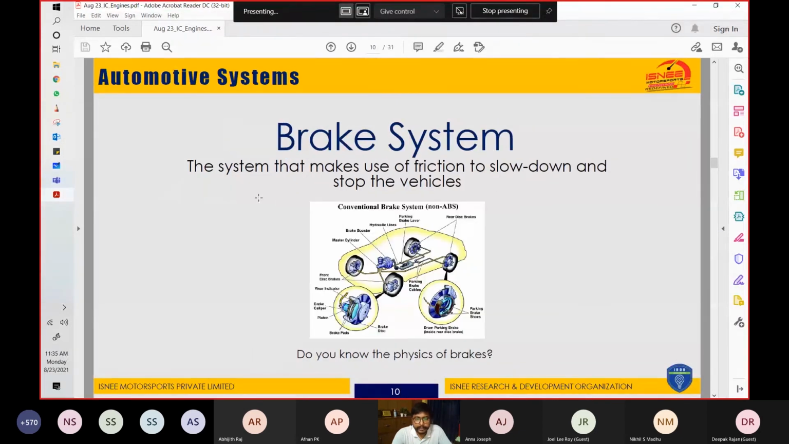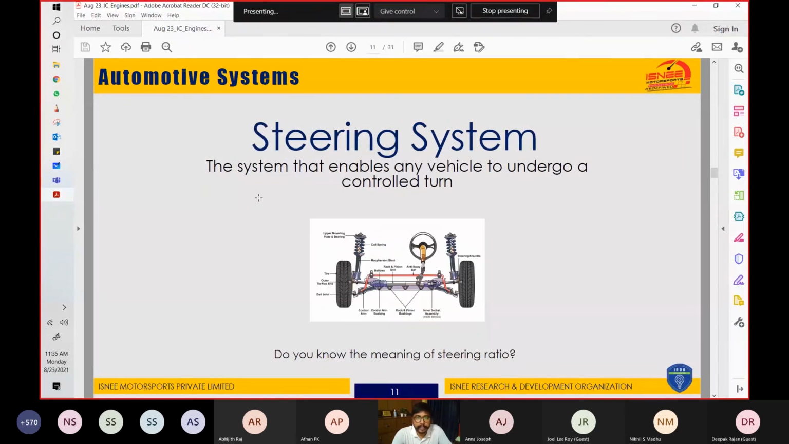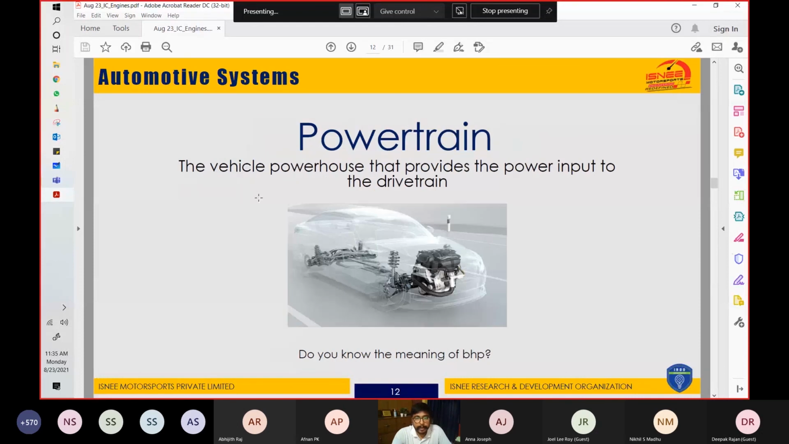Then in the brake system, the physics of braking. Then in the steering system, the meaning of steering ratio. And in the power transmission, power system, the meaning of BHP. What is brake horsepower? So BHP, HP, indicated power, these things have some differences. You need to understand those differences.